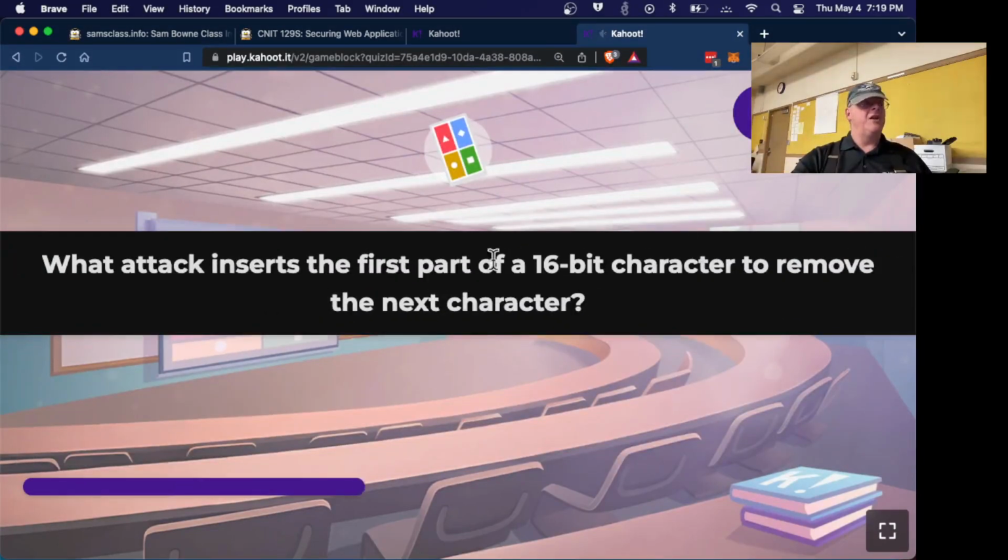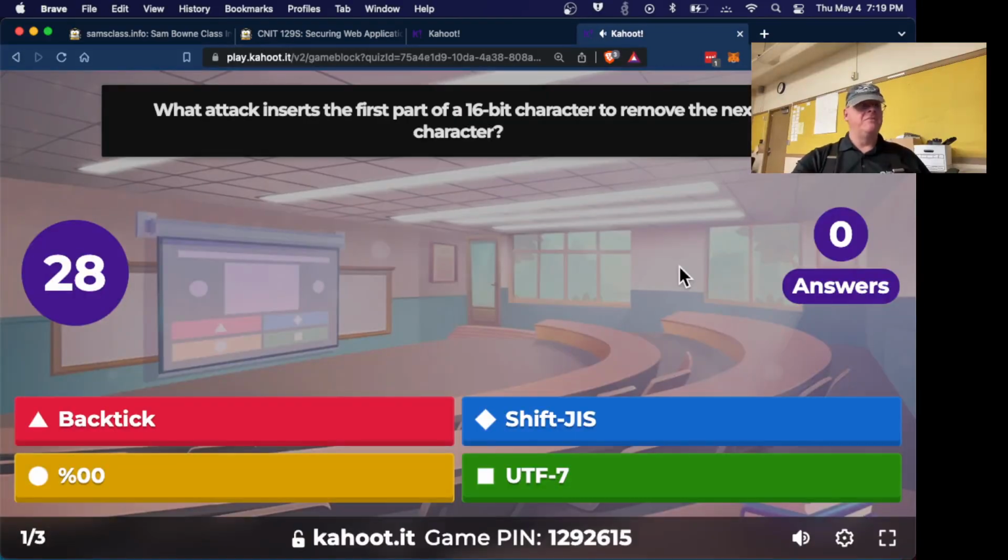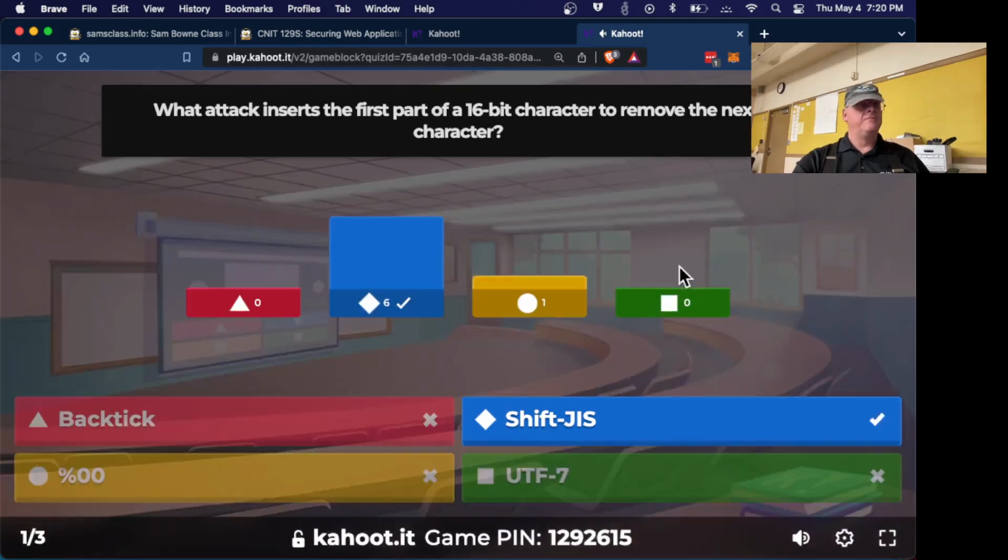All right, so what attack inserts the first part of a 16-bit character to remove a character? That's that Shift JIS thing. Sounds great. I've never used it, but it sounds pretty powerful.